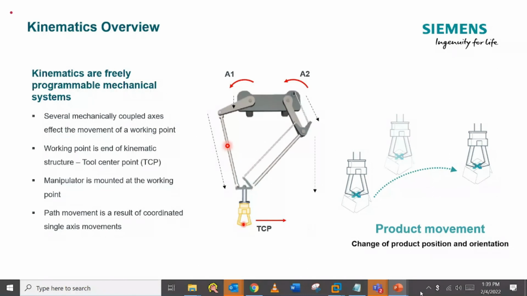And it is required when you move something in free space and you don't want to achieve this task by simple positioning. So interpolation is needed. That's why we introduced the kinematics functions. This is the basics of kinematics.